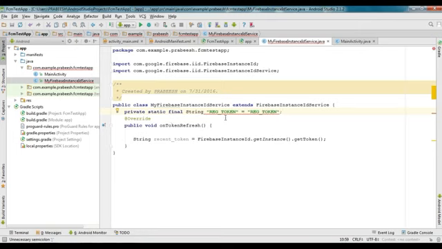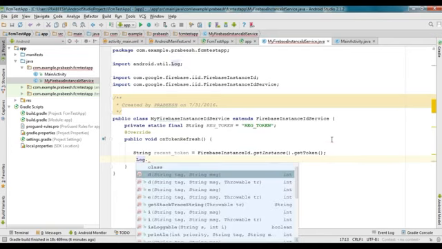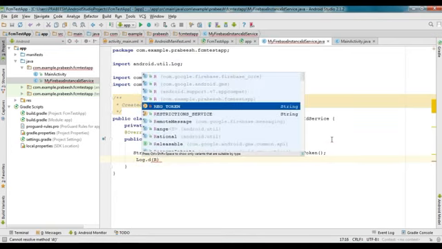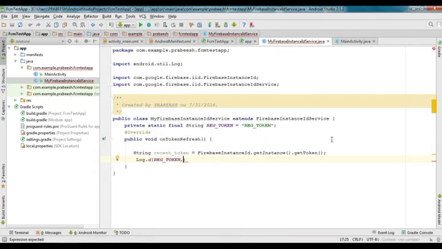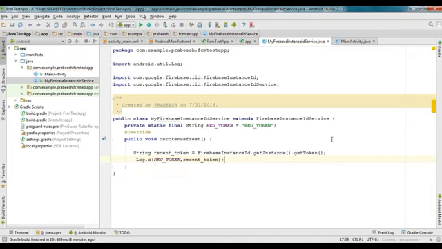Okay, here this is a variable, not a constant. So now I'm going to print the registration token on the Logcat window. Specify the tag. Here the tag is REG_TOKEN. Now specify the value, recentToken. Okay, now we can access the registration token from the Logcat window.